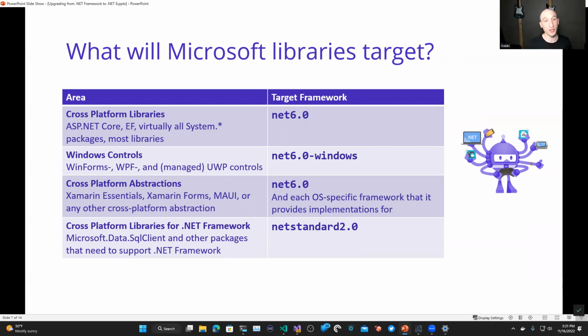If you need to build specific capabilities for Windows, like you're building WinForms apps, WPF apps, managed UWP, .NET 6.0 or .NET 7.0-windows. And then going down the line, if you're building cross-platform things like Xamarin Forms, MAUI, .NET 7.0-whatever your particular OS flavor or target flavor is that you need to specify. And then finally, if you're building libraries that need to be called by other .NET Framework and .NET applications, like System.Data.SqlClient or Microsoft.Data.SqlClient, for instance, look toward .NET Standard 2.0.